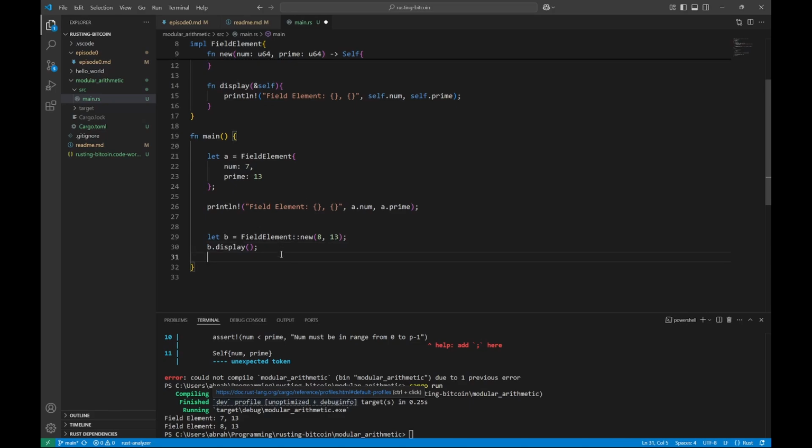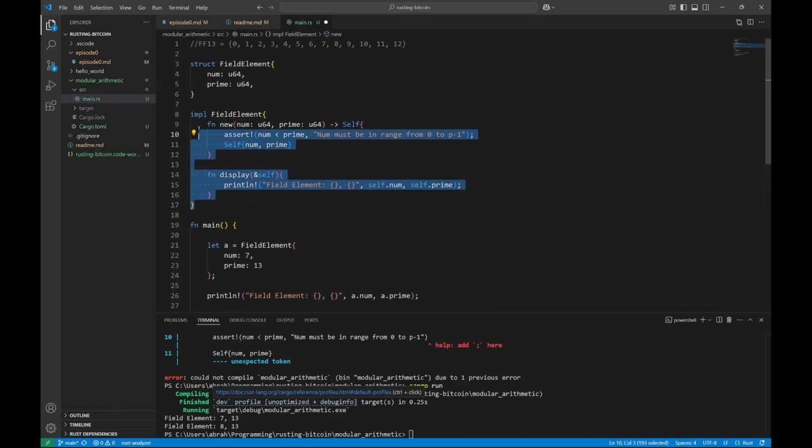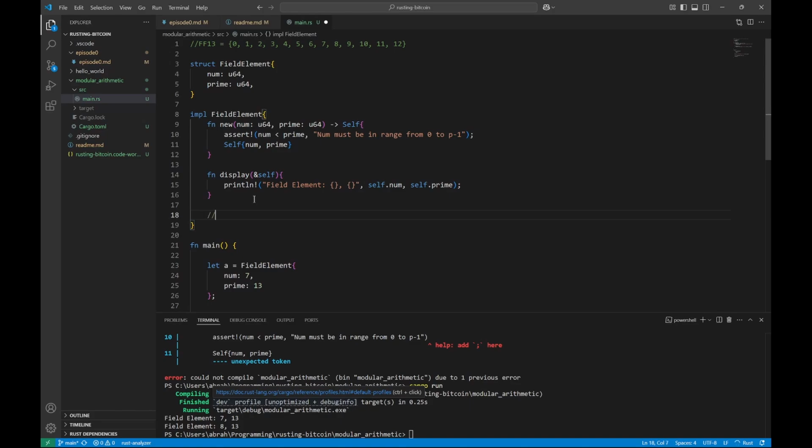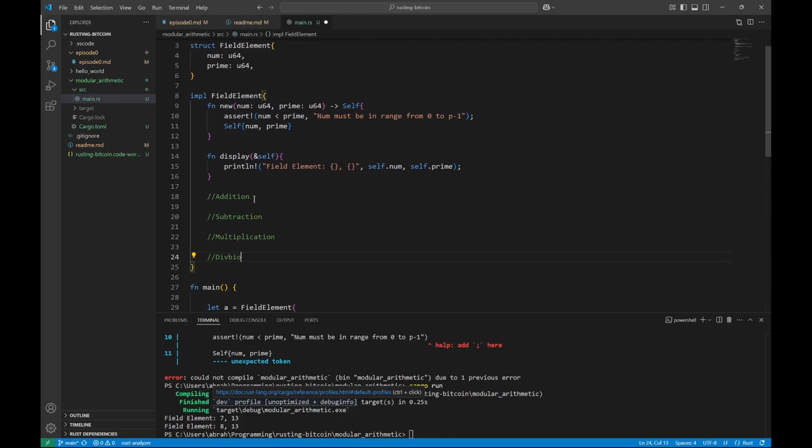And once we have that, we can then extend the functions that we've made here to include the basic operations that we were talking about before, which are addition, subtraction, multiplication, and finally division.